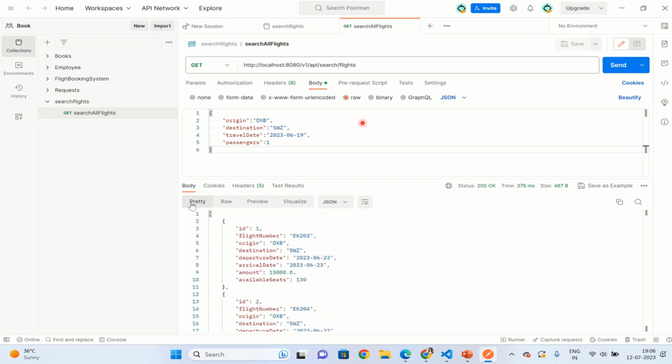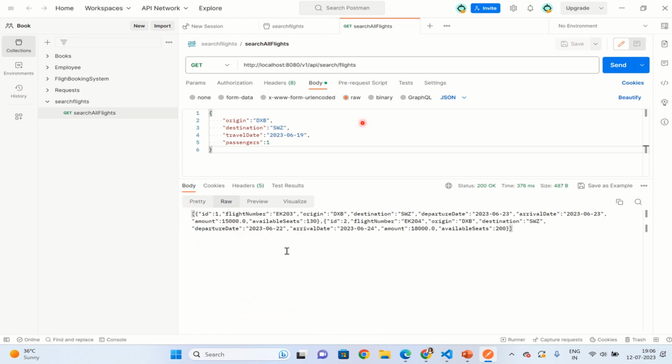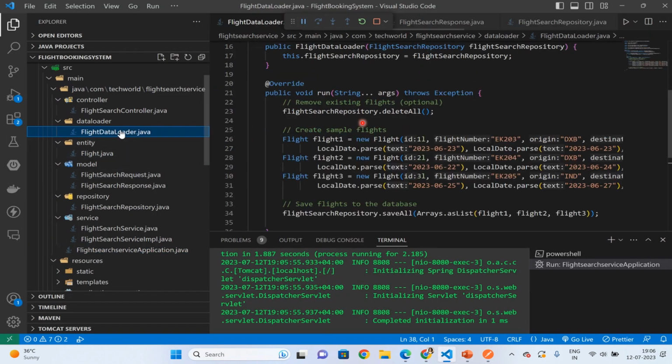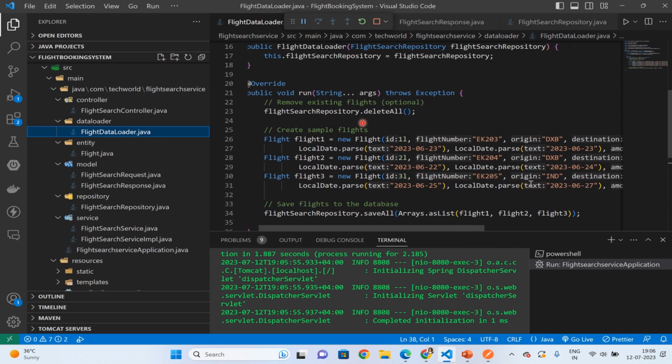We can see it inside the pretty or inside the raw section. In the raw section, it is quite difficult to understand, so always choose this pretty option. And inside this pretty option, you can see this array. As we have seen, we have defined only 2 entries in our data. We have defined 3 entries, not 2 entries, right? You remember? Inside this data loader, if you see, here we have 3 entries.